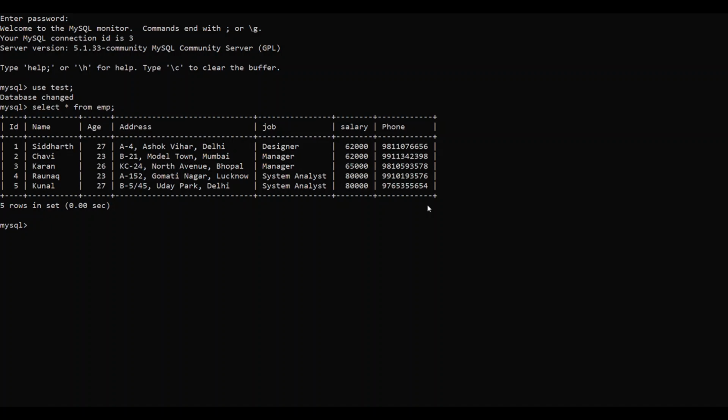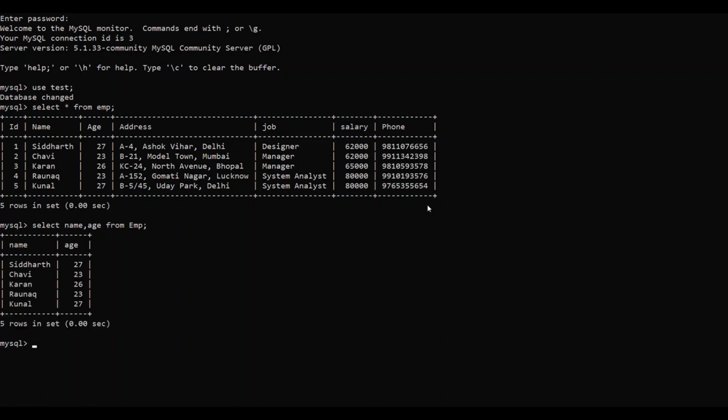Now if I want to select particular columns, let's say I want to see only the name and age of all the employees, I'll write specific column names, name, comma, age, followed by from and the table name. This gives me the name and age columns only. So this is a vertical subset of my data. I am not displaying all the columns but only specific columns. This operation is also called projection in the database.